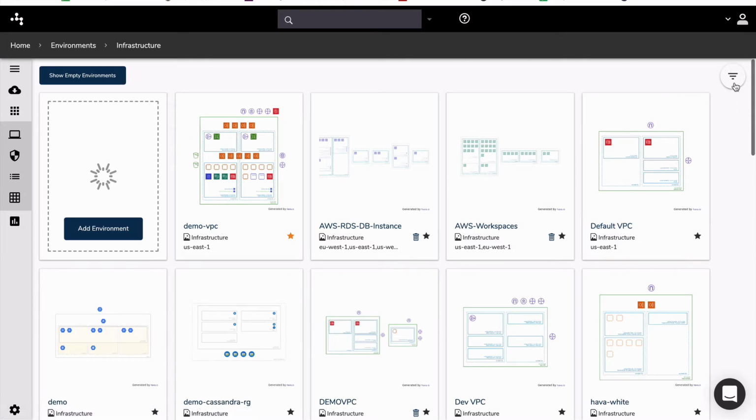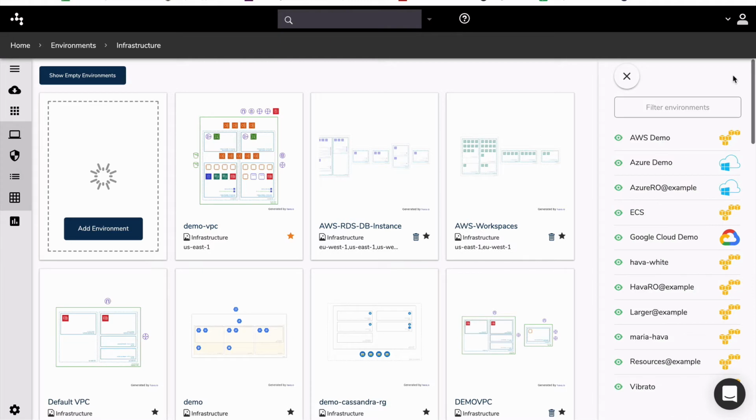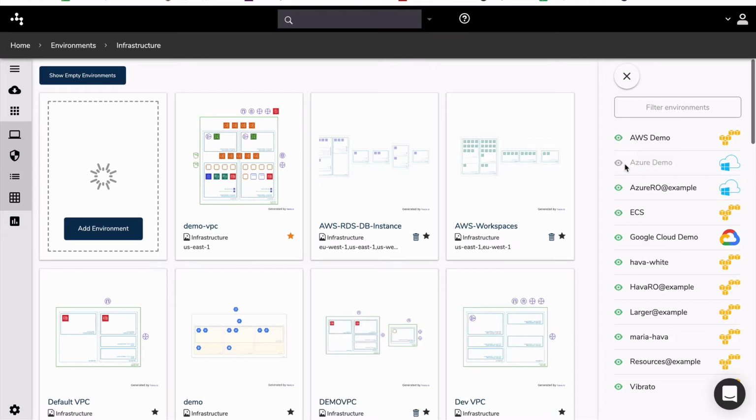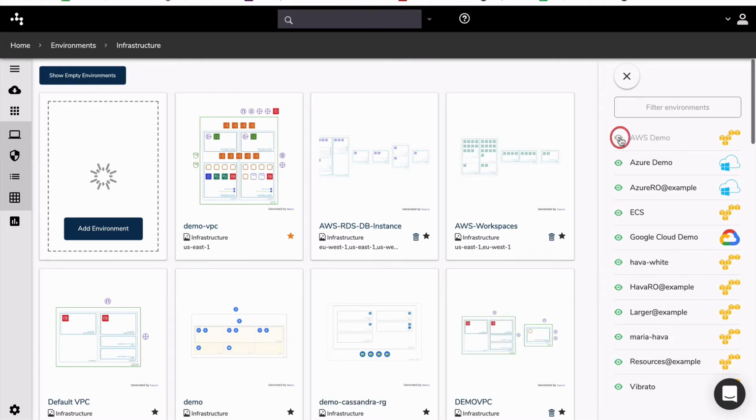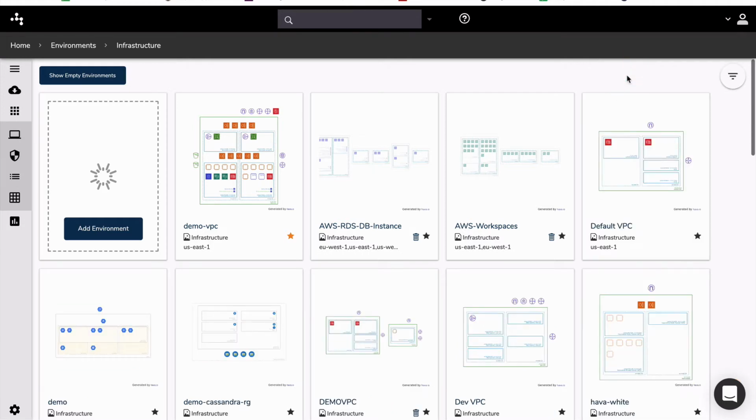This little icon here in the top right expands out the environments that you have connected, or the data sources you have connected to Hava. The little eye icon here allows you to show or hide environments. So if you were only interested in a particular type of environment or a particular project, you can hide the other data sources from your own personal desktop. As you can see there. So to get our space back, we simply hide that again.